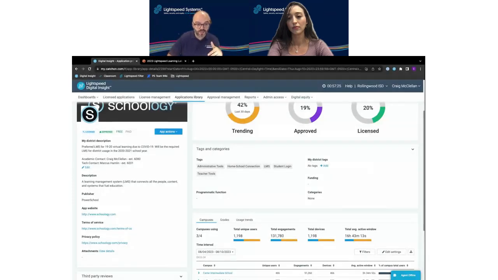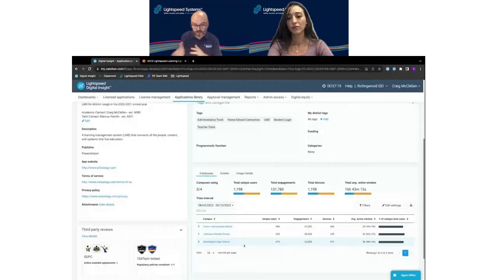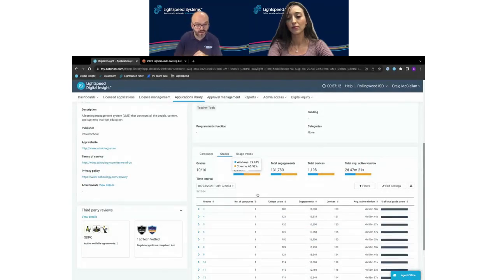But here's where it starts to get interesting because you're going to see breakdowns by campus and where this is being used, either a lot or a little. And you can look at it by grade level. So if you're looking for specific things like how well are my fifth graders using this across the district, what's the adoption looking like, you can quickly jump in here and see that.